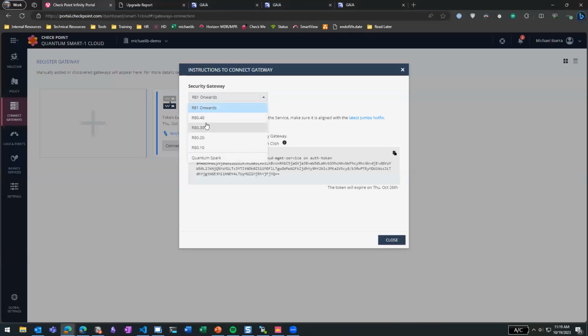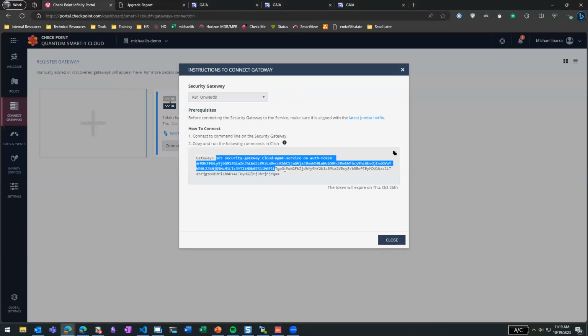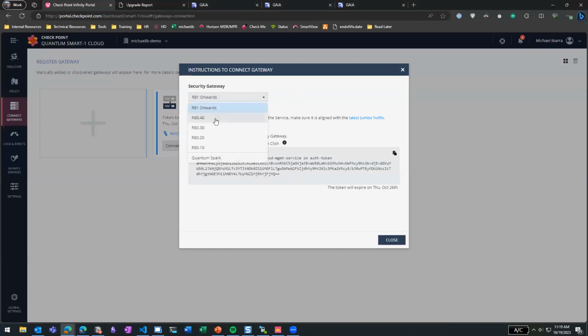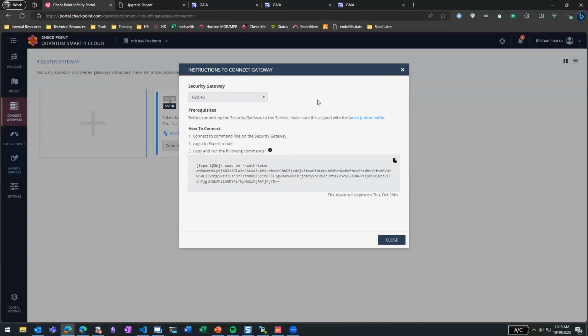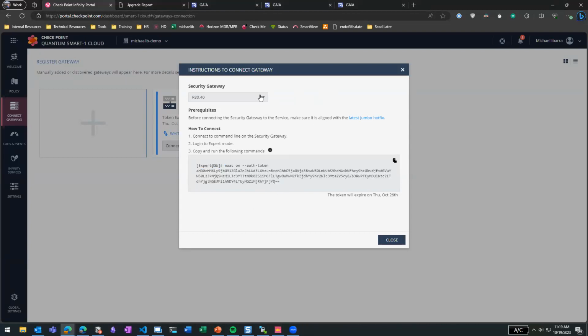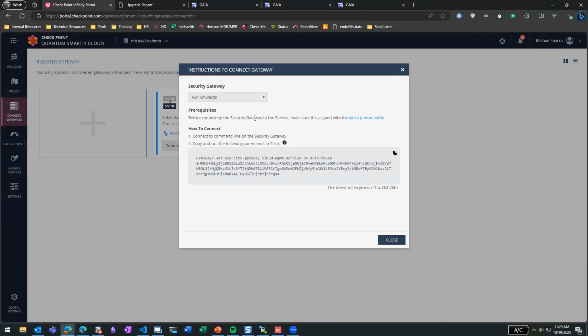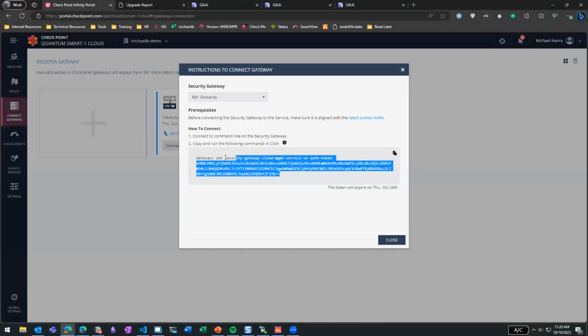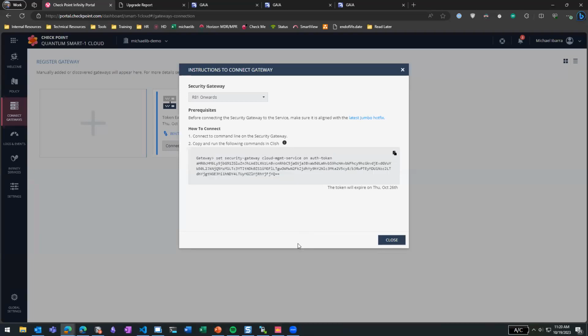If you were running something like R80.40 or an earlier version, notice that this command syntax changes slightly when you go back to a previous version. And that's fine. You just need to make sure that you are copying the correct command as it corresponds to the gateway version you have. So I'm going to choose 81 and onwards. I can click this little icon here to copy this command. It's only going to copy this, by the way, not the gateway and the little sideways arrow.